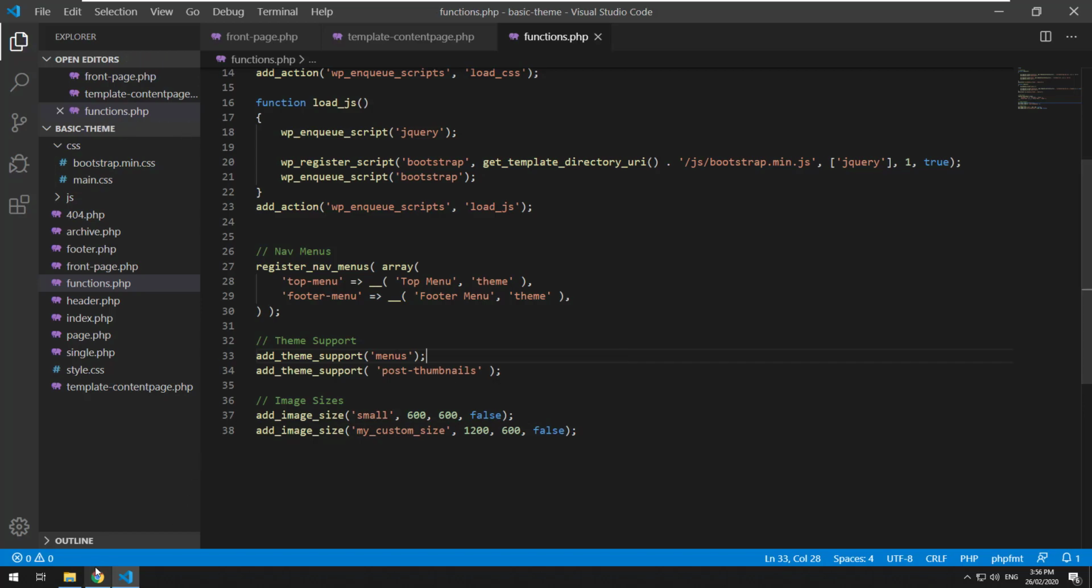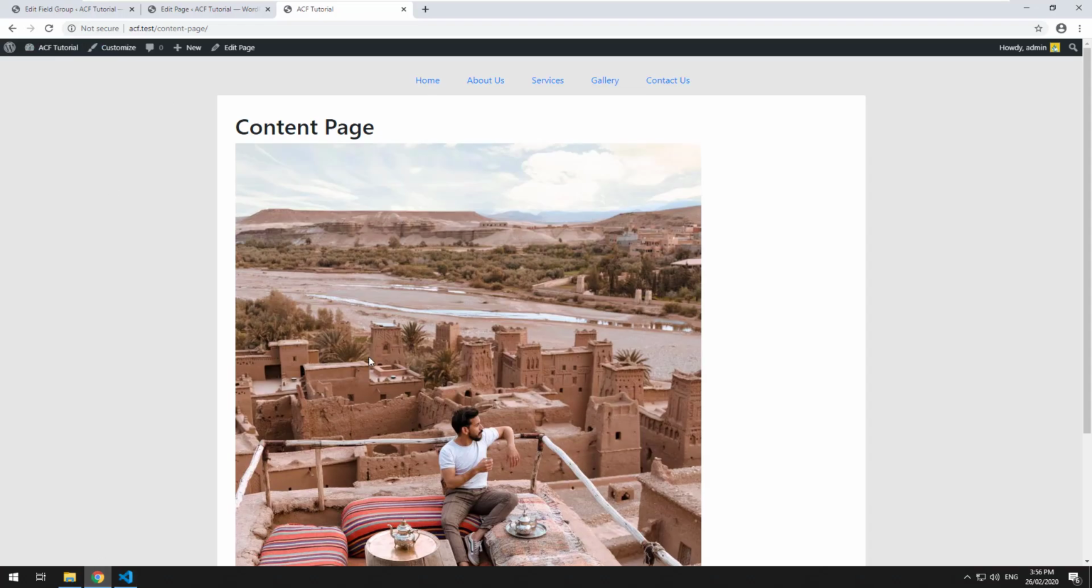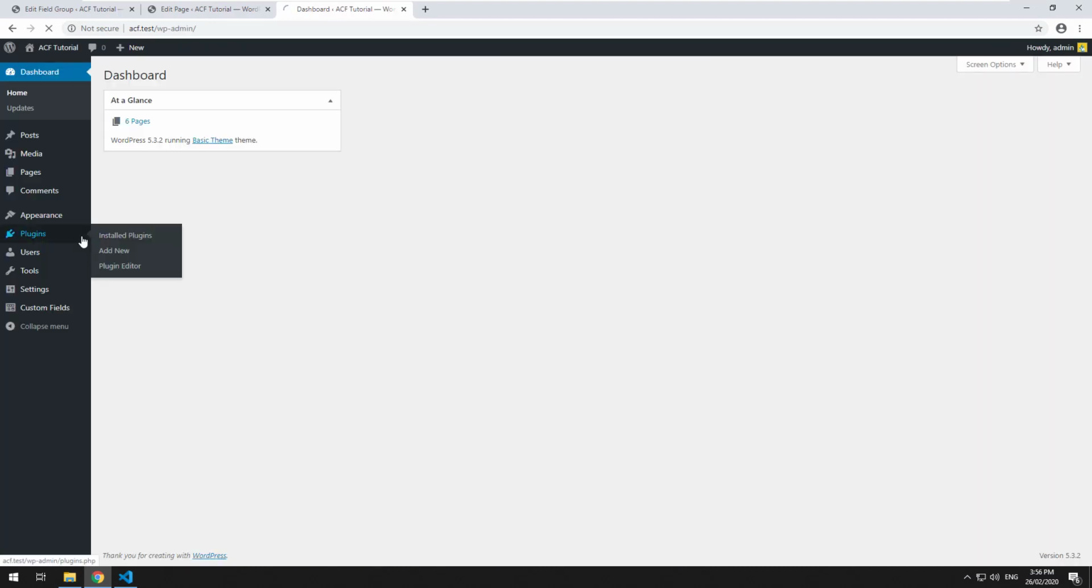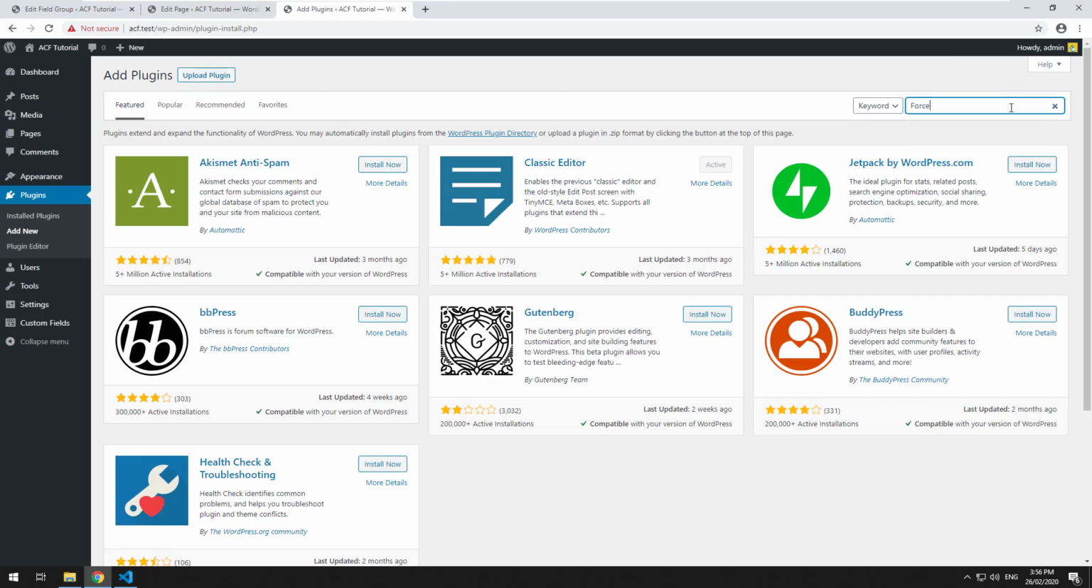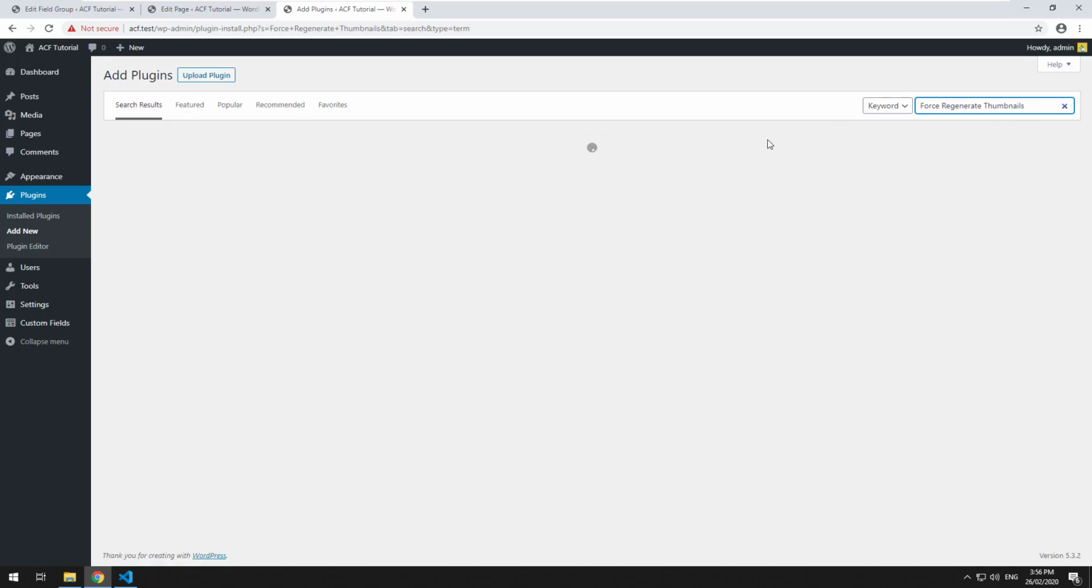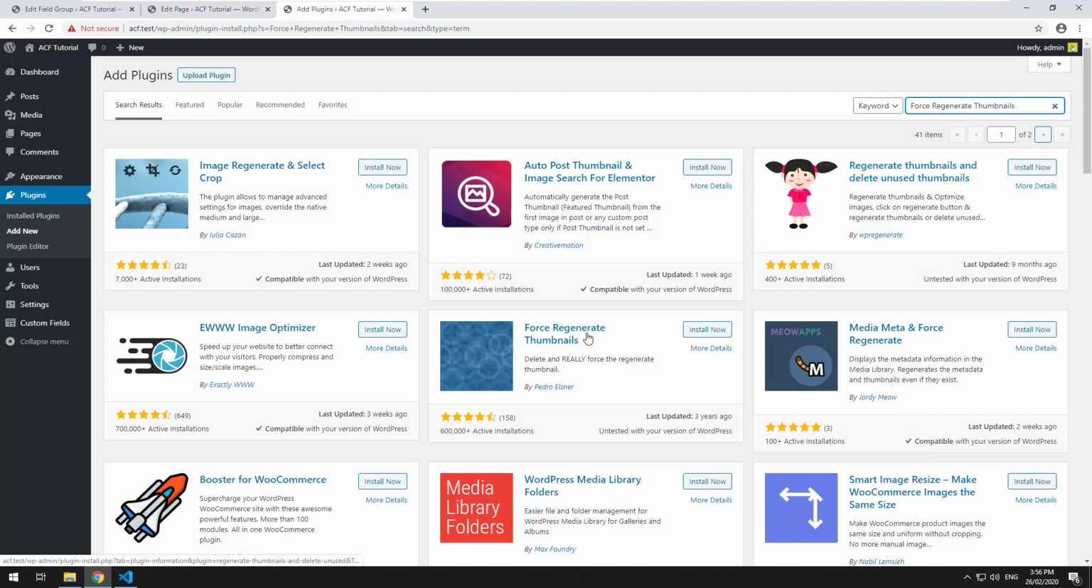Okay. And the last thing you need to do then is, because this image is already in the media gallery, you need to regenerate your thumbnails. To regenerate the thumbnails, WordPress will basically recreate all your images based on the setup you have at the time. So we can add a plugin. It's called Force Regenerate Thumbnails, I believe. And this will automatically regenerate everything for us.